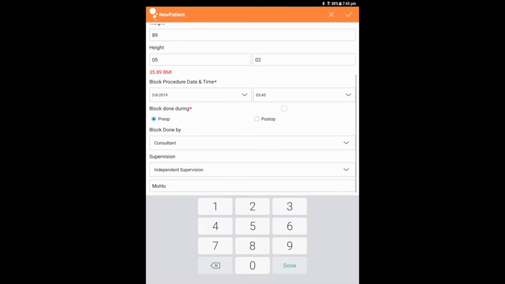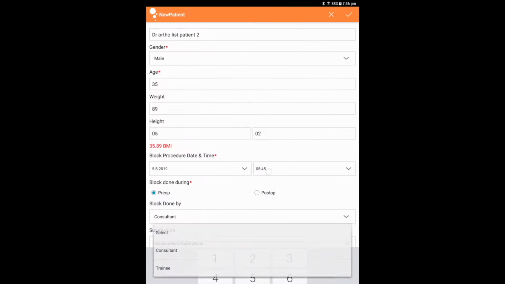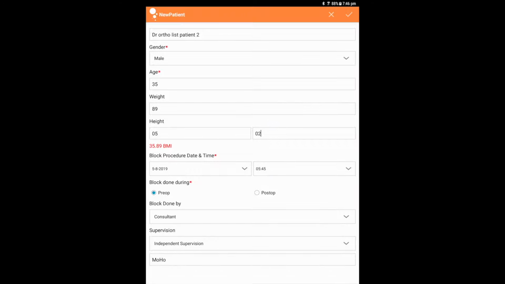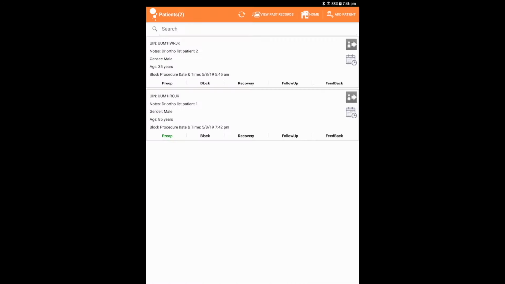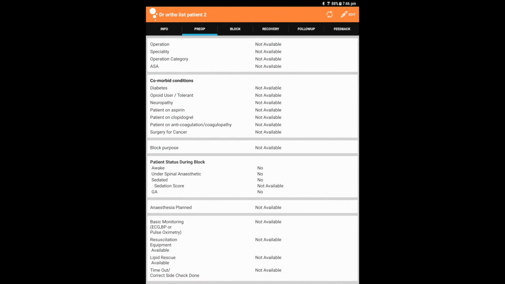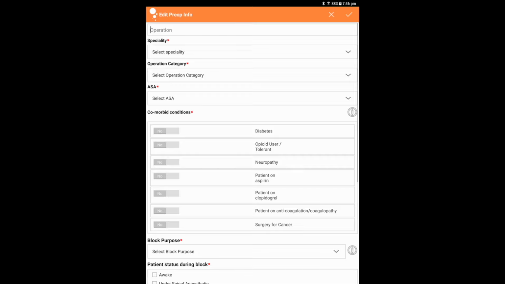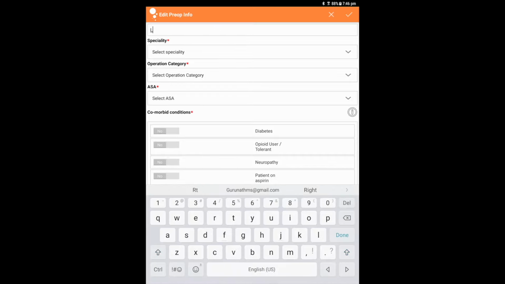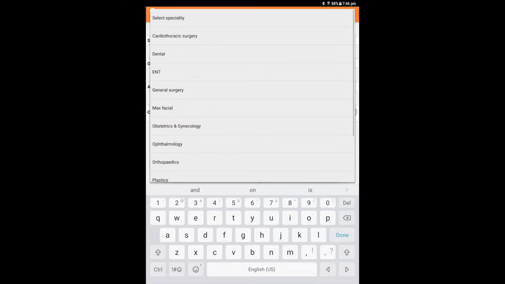You can use that. Again, the default was chosen as pre-op, and as you can see, whether it was done by consultant supervision was all entered. You can see that the new patient is there. Again, go to the pre-op and click on edit. Enter the operation details and the specialty. Now these are not set to what you entered previously, as these are different for each patient.